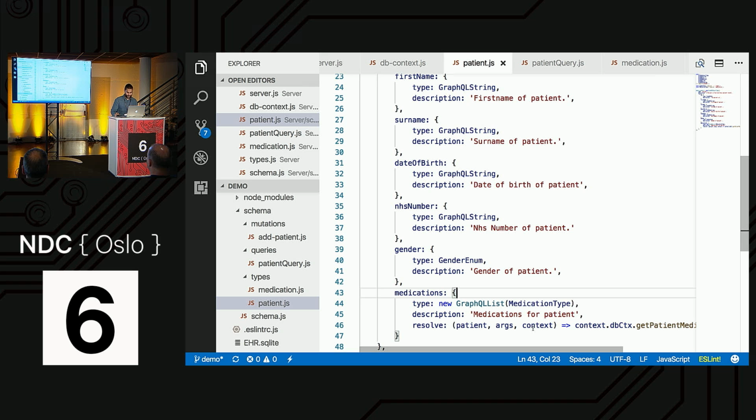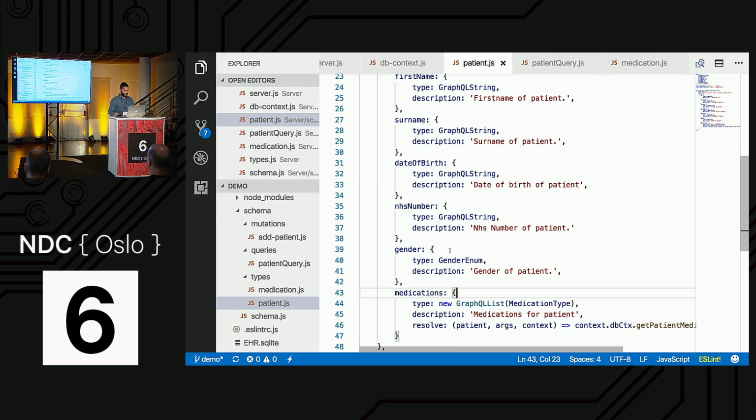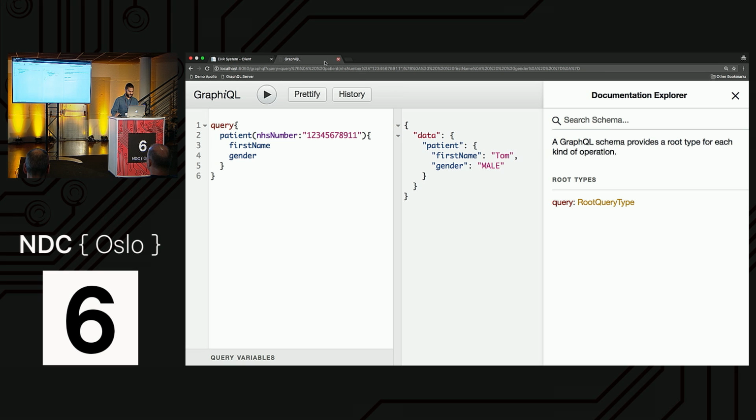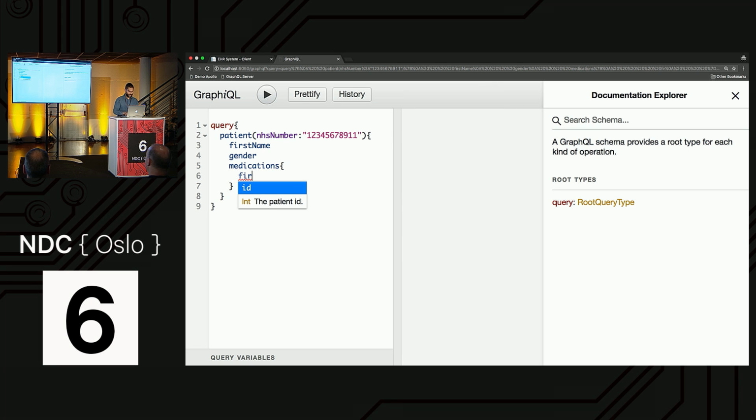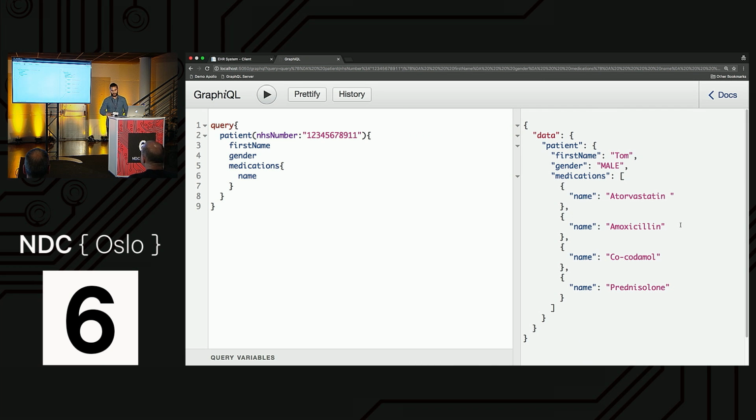So now we have these medications. Interestingly, we're resolving these on this type. We're not resolving the patient query, because you can resolve fields at any level. As we've seen, every field has a resolve function. So now, if this actually worked, and I refresh this and type in medications, now we have a nested association. I can type in, say, the name of the medications. And if we close this, we've now got our association.